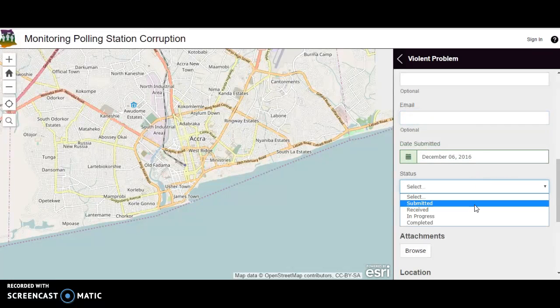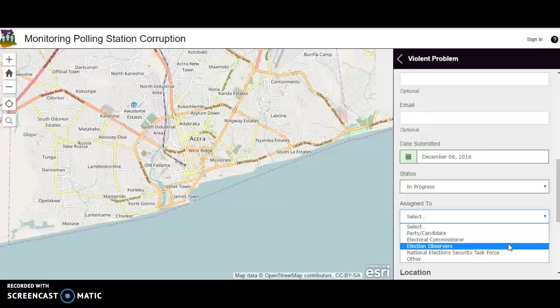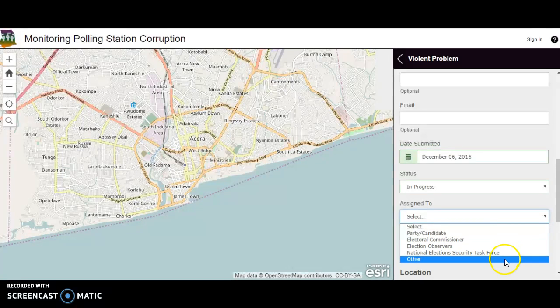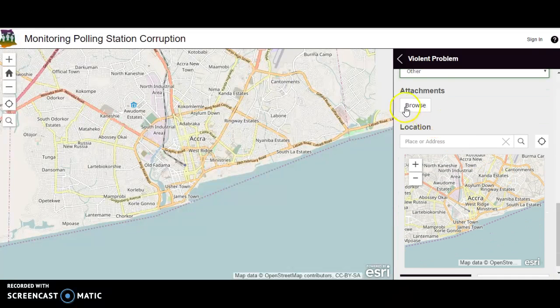And then this is actually important: is the actual reporting still in progress or has it been submitted? If it is complete, these are the two most important. Let's assume that it's still in progress. Then here, who would you like to pay attention to your report? It could be your party candidate, an electoral commissioner, an election observer, or if you don't know anyone, just choose other.